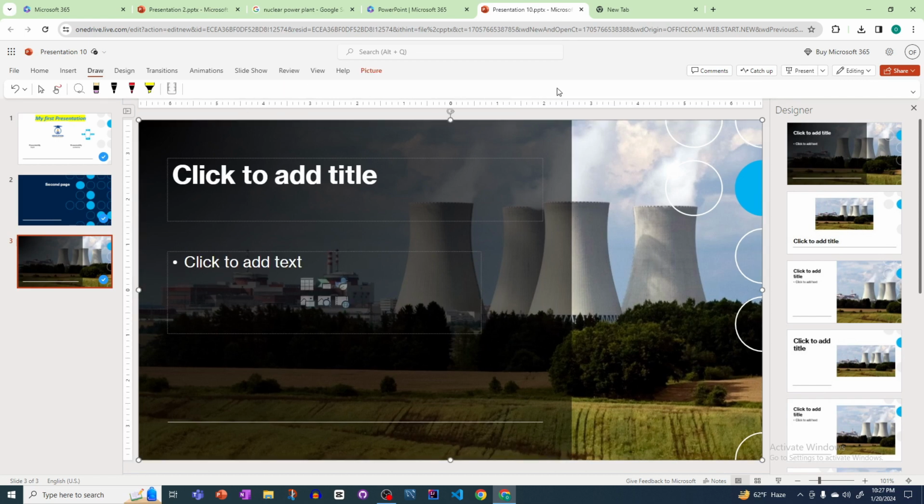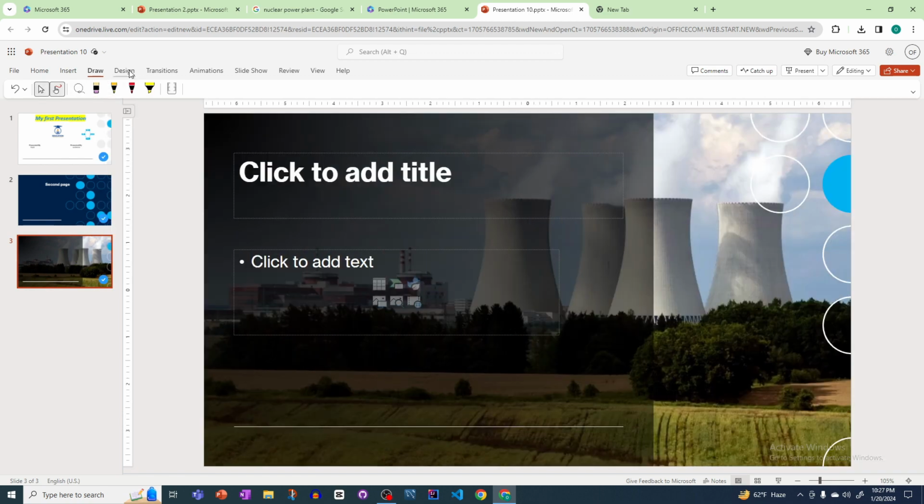Okay, so we talked a little bit about home and insert. Now let's talk about draw. If you want, we can draw something here, and if I choose the design option, from design we can also choose designer.